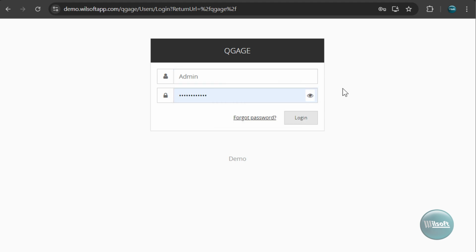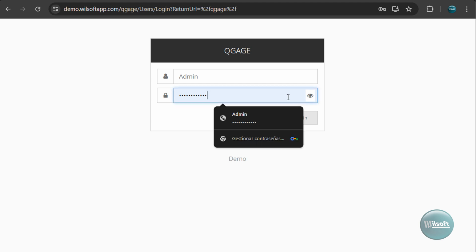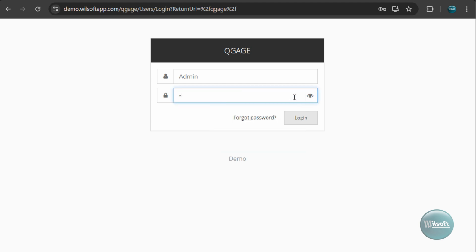What we are looking at now is the system login. Type username and password. I will log in with the admin user, which has all the permissions, so you can see all the system's functionalities. So, here we are logging in.